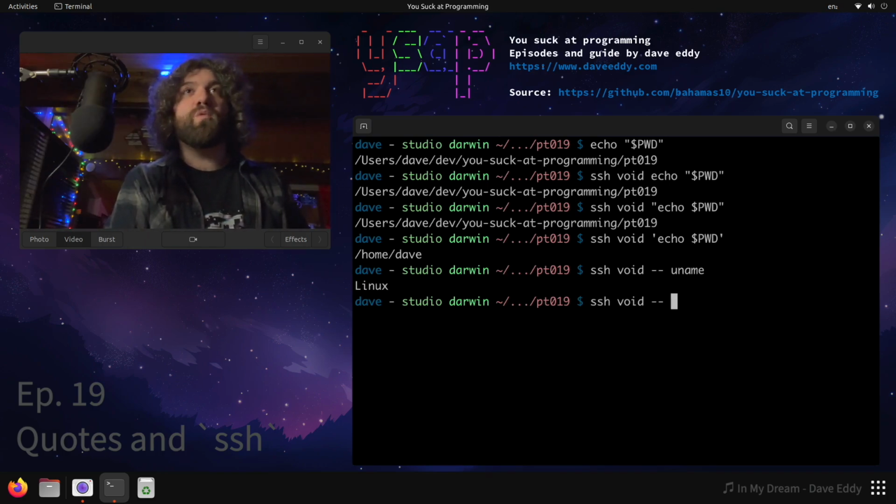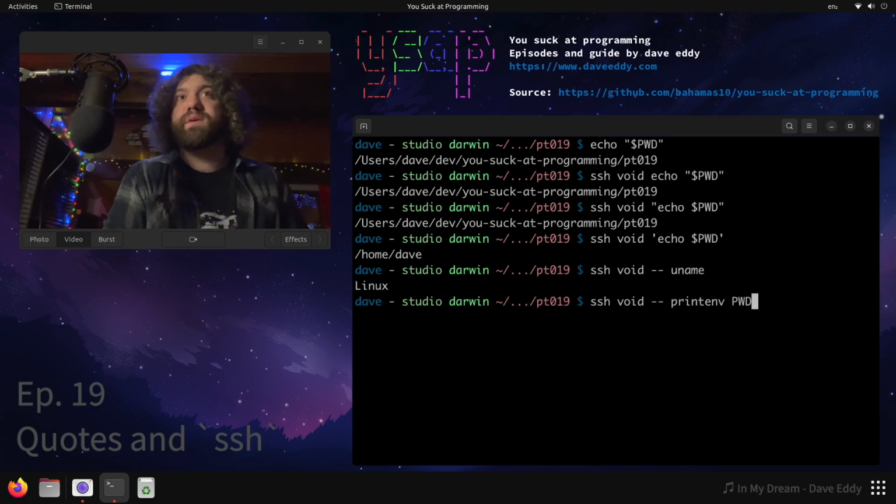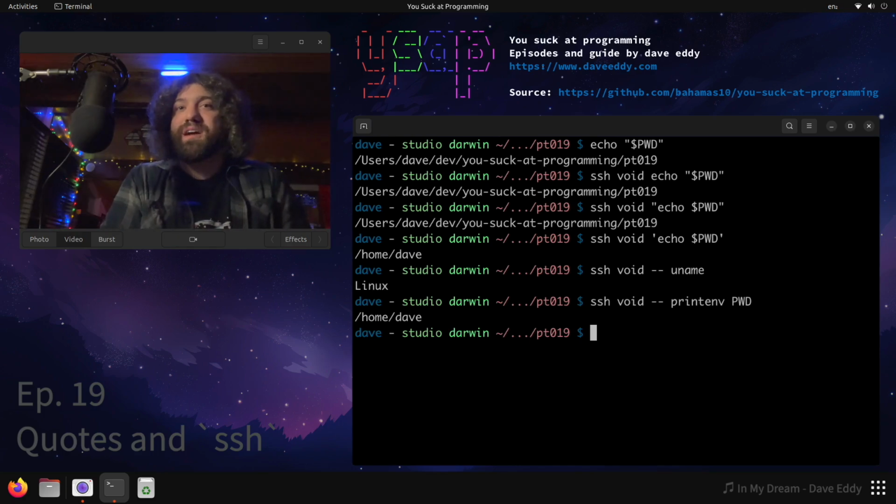So what can we do here? Well, there's a lot of things we can do. We could run, very simply, printf. Printf just prints an environmental variable without having to expand it. So if I just say pwd and run this on the remote end, bam, there we go. There's my present working directory on that machine. I didn't have to use any quotes. I didn't have to use any $ or expansions.